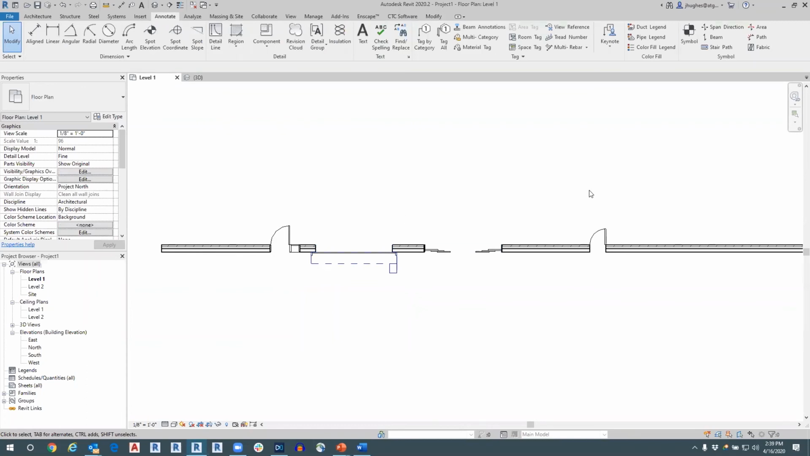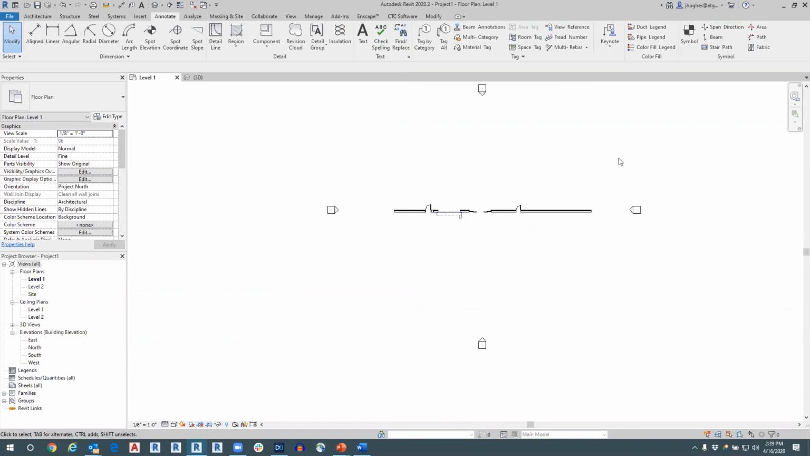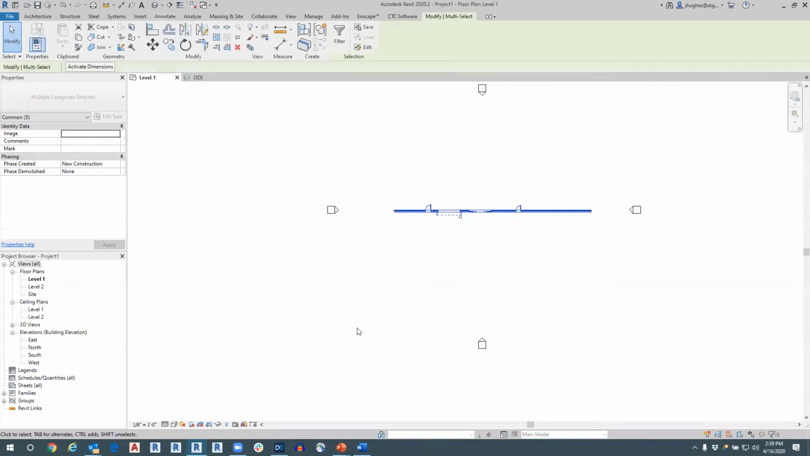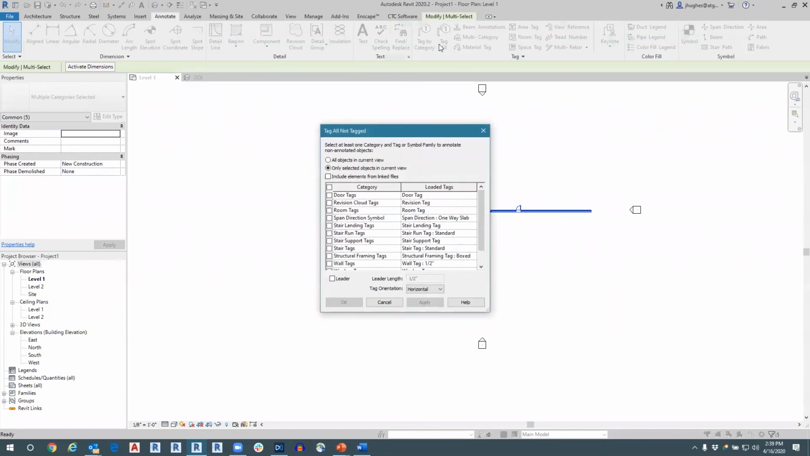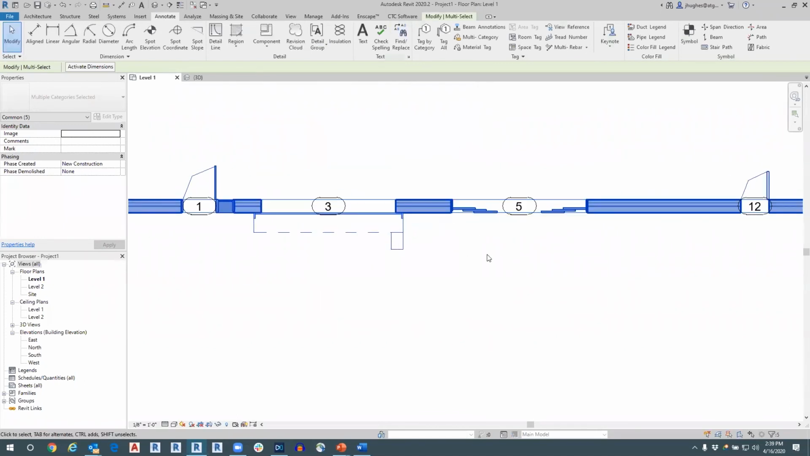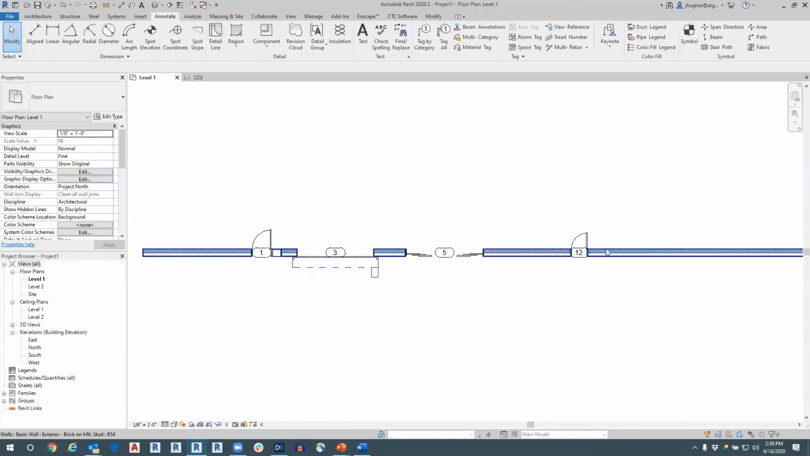What you can do as a workaround is just simply zoom out of your project, maybe the whole project, and put a window across every item that's in there. And now if we go to annotate and we go to tag all and we choose door tags, make sure that you have this only selected objects in current view selected, and this will resolve this for us. So we'll hit apply and hit OK. And now it's only going to place these tags on these objects that we already pre-selected. So that's a workaround for that issue.